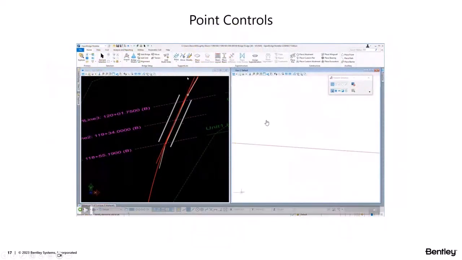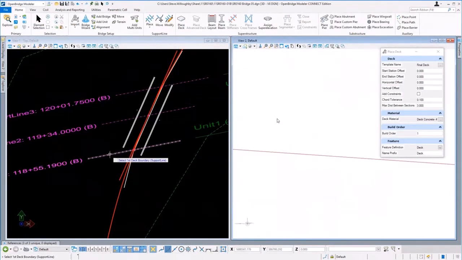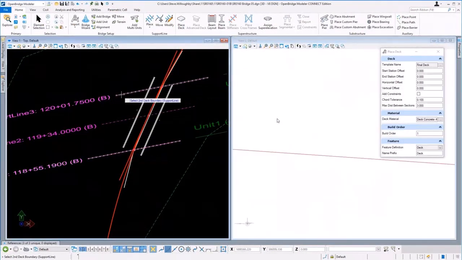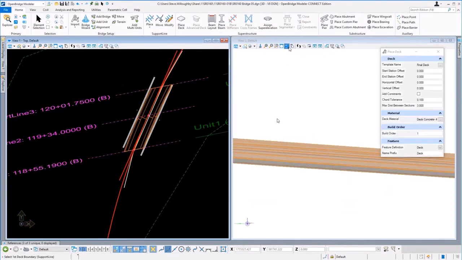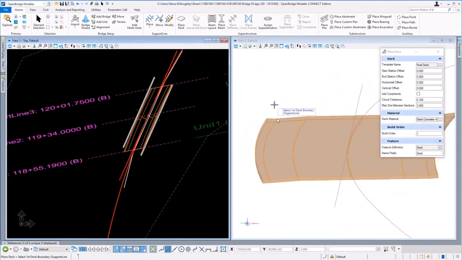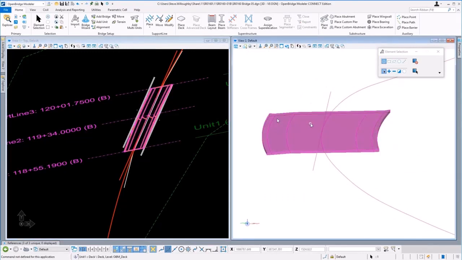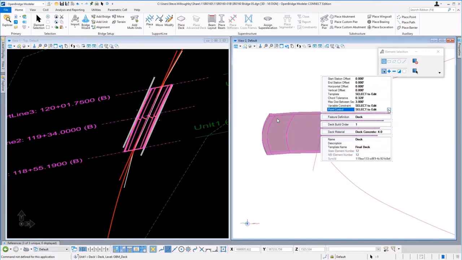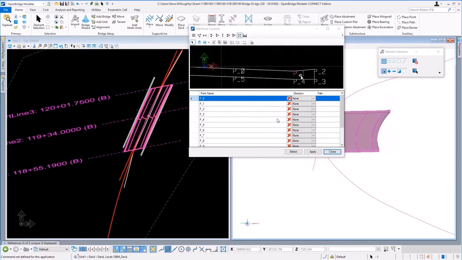So let's take a look at a quick little video here of using point controls. So you can see we've got a curved alignment here, but what the agency wanted at the end of the day is they wanted a straight bridge on a curved alignment. All right. So when I initially placed the deck template out here, it looked something like this. But then, and I purposely, I could have done the point controls as I placed the deck template. Just want to make sure everybody understands that. But you can always come back after the fact and do it at any time as well.